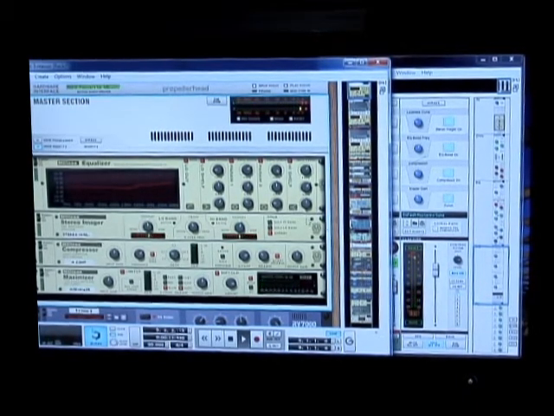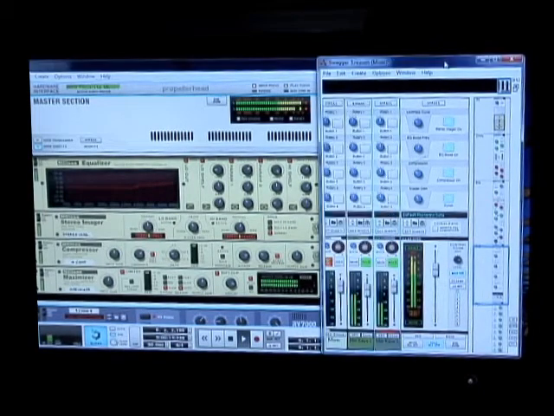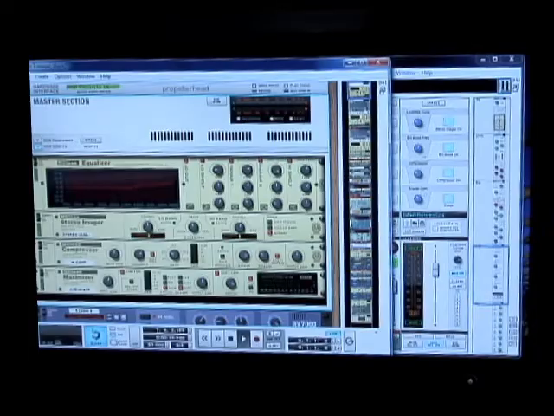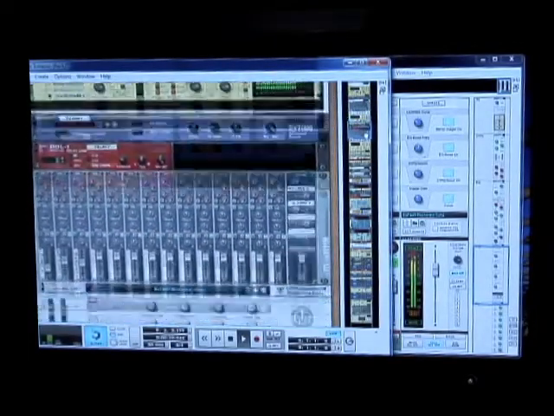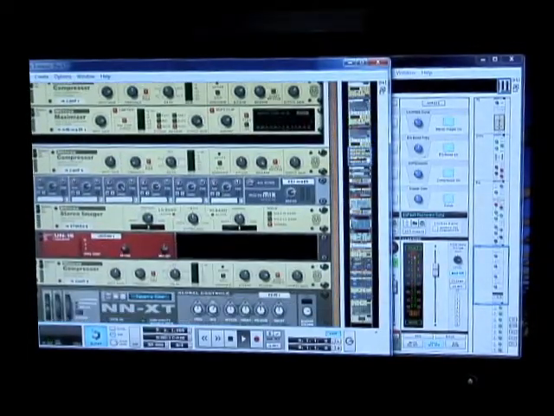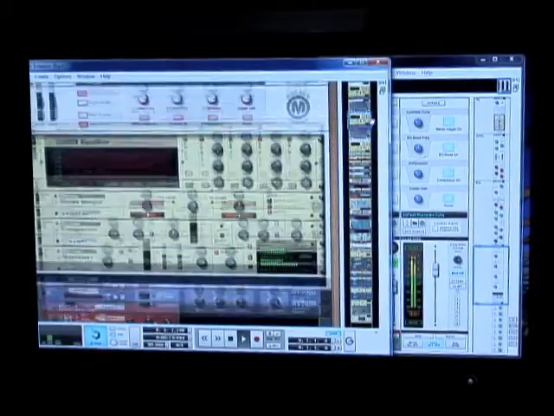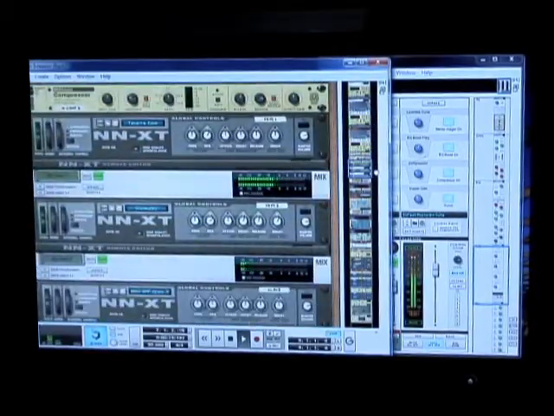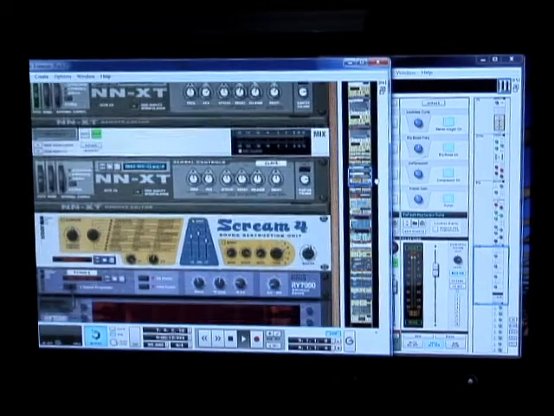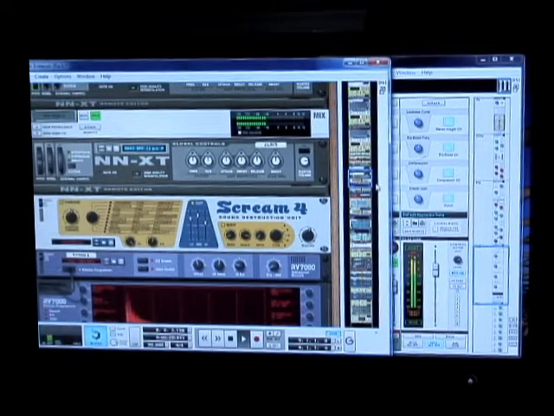Alright, so now we got our keyboard set up. Let's go back in, go back down our rack, and go to the next instrument. And I kind of like to go in order because it's a lot easier to stay on point. You know what I mean? So the next one, of course, will be my clavs.